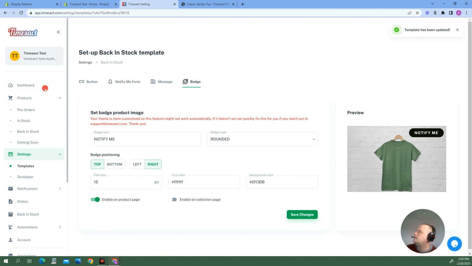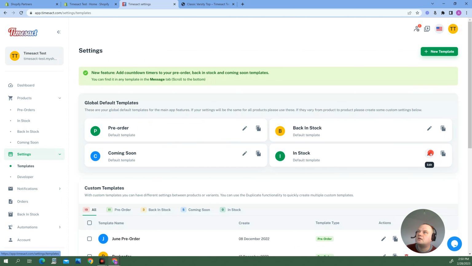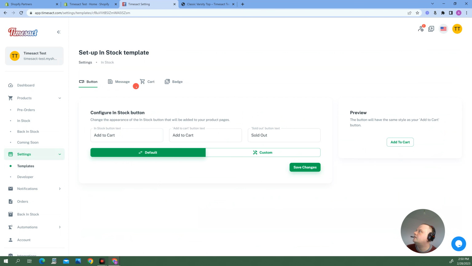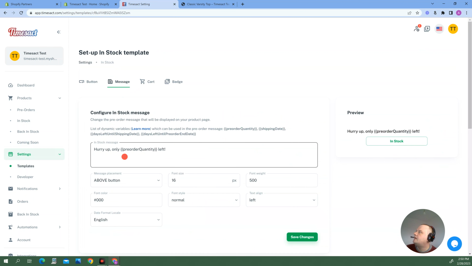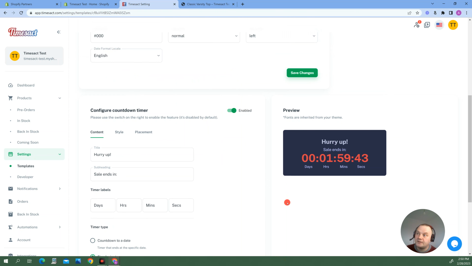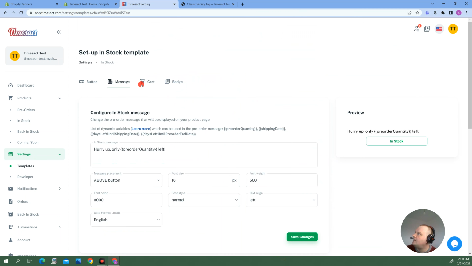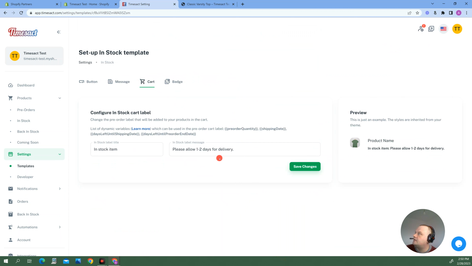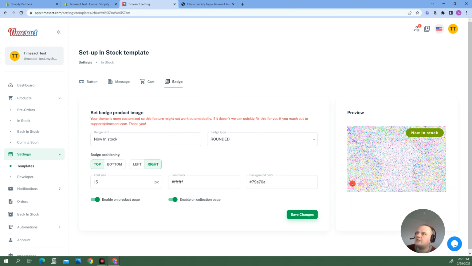Okay, great. And now for my in stock, I'm going to edit this template right here. I have the button name. I've added a message here for them to hurry up with their purchase because I'm going to quote the inventory left in Shopify, because I intend to also have a discount for it. So I'm also going to enable this countdown timer here just to give them all the more reason to act now, right? And for my cart, I'm just going to put here: please allow 1 to 2 days for delivery, and have the badge.